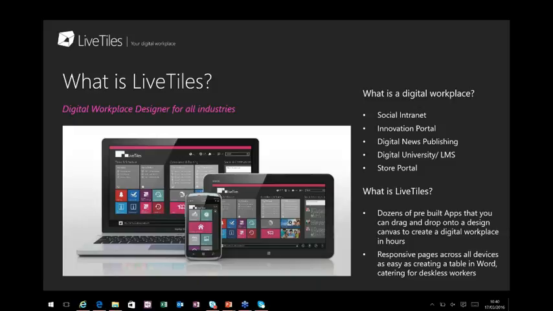It also includes a responsive canvas, as I mentioned, enabling you to create a mobile responsive page actually as easy as creating a table in Microsoft Word, and we're going to illustrate that today. So this enables us to cater for our deskless workers or remote workers or road warriors and enable them with digital workplace solutions, so we're all getting much more out of our investment in platforms such as Office 365.